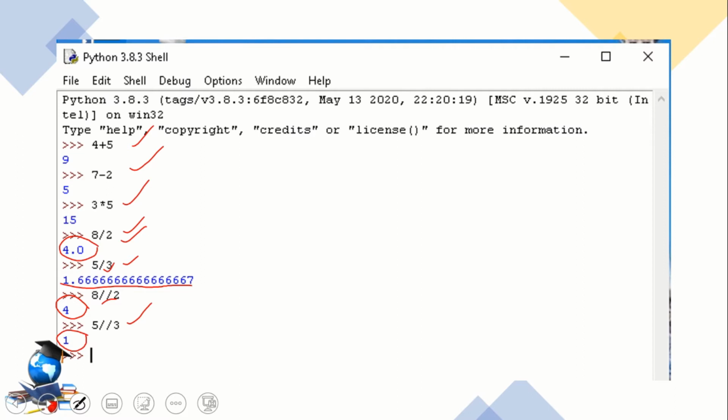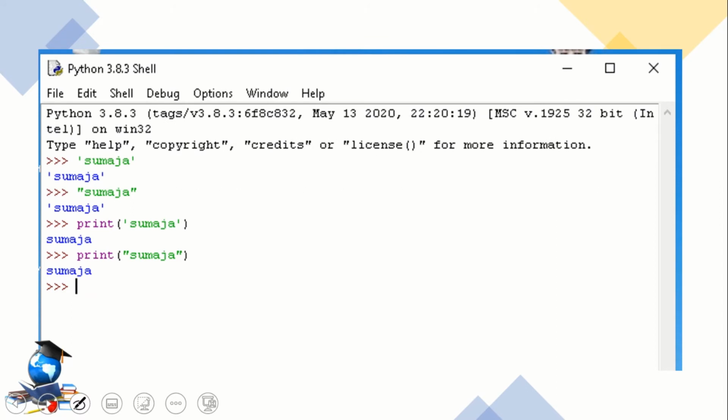Okay, let's move on to strings. In Python, we can simply print strings by the use of single quotes and double quotes. Another way of printing the string is by the use of the print function. For that, the syntax is print, open bracket, and inside the quotes you can type your string and close the bracket. Then you will get the result. The string is printed without quotes. You can print also like this.